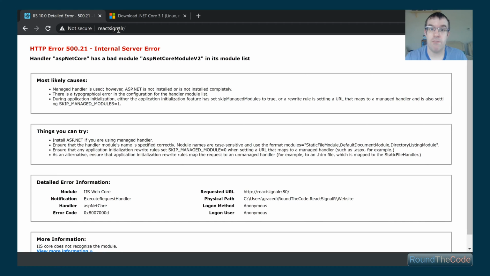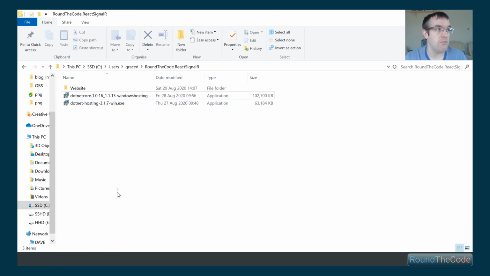Okay, so we've got a different issue now. We've got a 500.21. Handler ASP.NET Core has a bad module, ASP.NET Core Module V2 in its module list. Okay, so obviously that's an issue there, where we've got a different version runtime to the actual version number that we've written our ASP.NET Core application in Visual Studio. So let's go ahead and actually install the right one now.